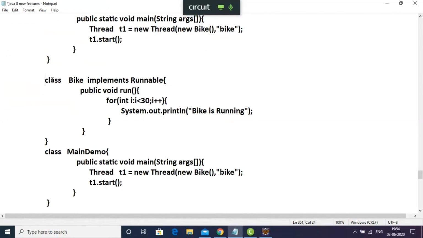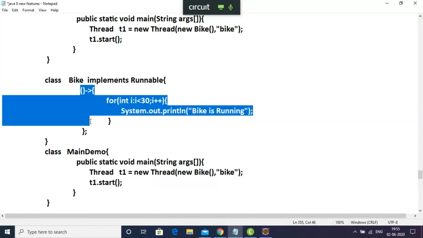Second part. Lambda expression says no function name, no return type, no modifier, and no input. That's it. This is my Lambda expression. You can define it in this syntax also, as you already know. This syntax of Lambda expression is nothing but your anonymous class object.